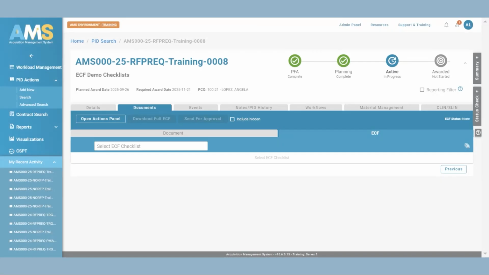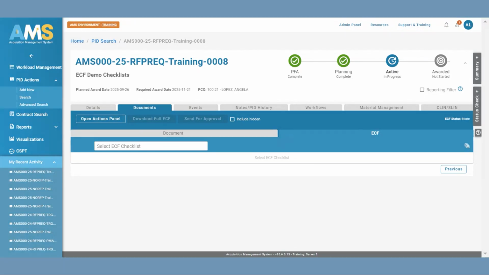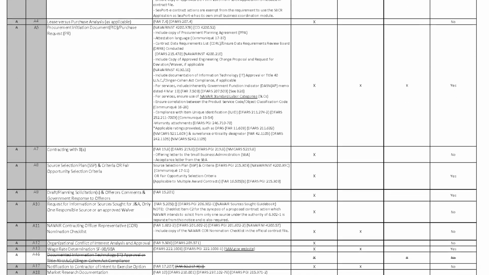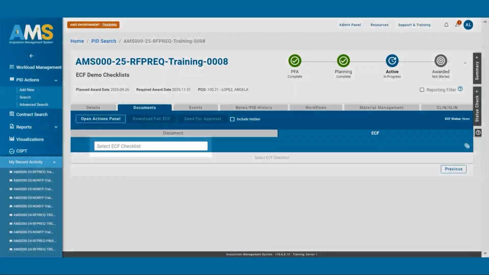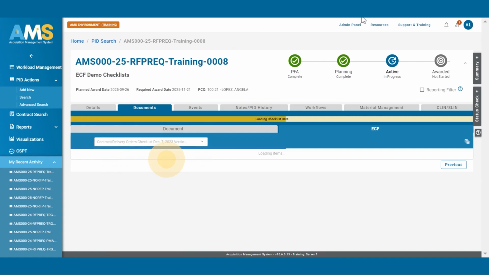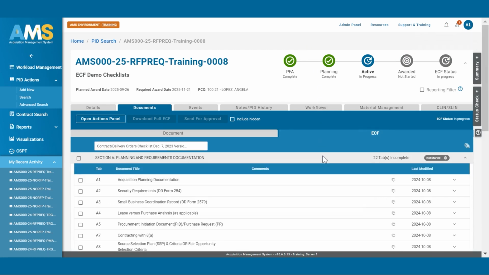Electronic contract file checklists contain common documents designated by each command for various types of actions. Checklists contain a list of documents from the ECF master list and vary by command. To add a checklist to the PID, simply select an option from the drop-down menu. Your selection will populate the ECF subtab with applicable sections and tabs in alphabetical order.